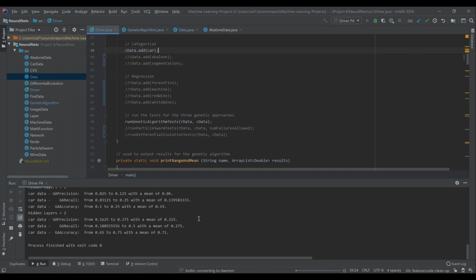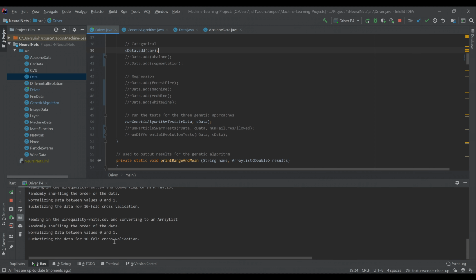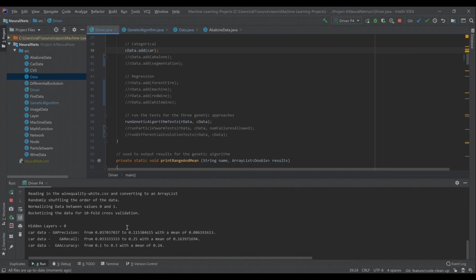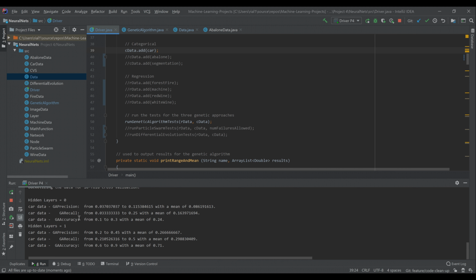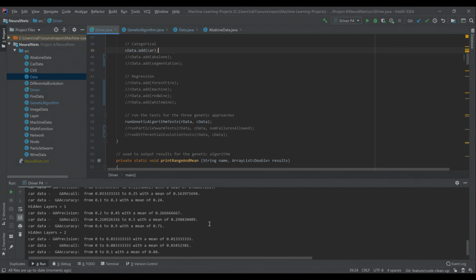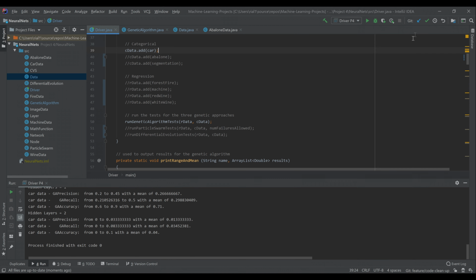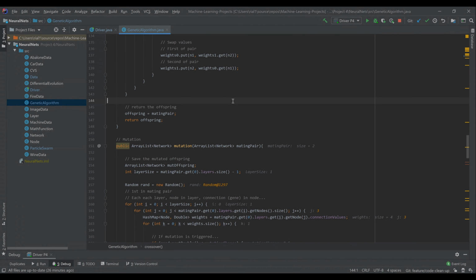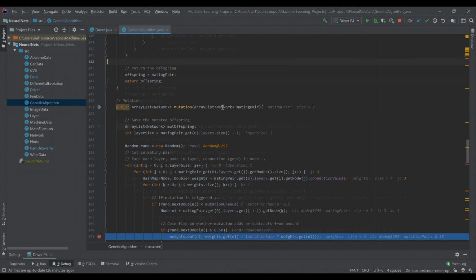Then you can see that it's going to output our loss function results for hidden layers with 0 hidden layers, 1 hidden layer, and 2 hidden layers. You can see we get precision, recall, and accuracy, and we get a range and then the mean for our tenfold cross-validation sets.